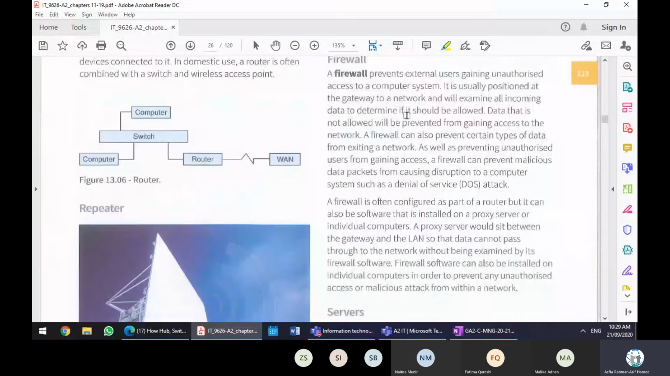And it can be hardware, it can be placed within the router or the switch. Or it can be a separate device that can be attached to your network. It is usually positioned at the gateway to a network and will examine all incoming data to determine if it should be allowed. Data that is not allowed will be prevented from gaining access to the network. A firewall can also prevent certain types of data from exiting a network.